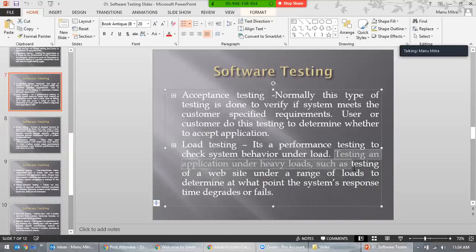So it's testing an application under heavy load. Say 1,000 people are logging in at the same time. That's a load because it's hitting the server. That's an example of load testing. Any questions on load testing?